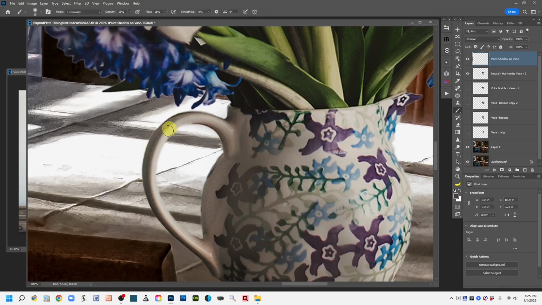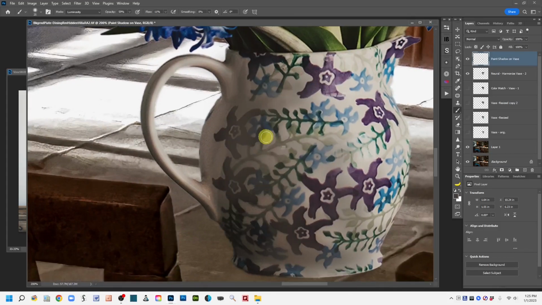It might be hitting some of this, but the flow is very low, so I'm just going to paint with the shadow over this area because it should be dark. And if you have a pattern like this, you may not want to paint over it too much, or you might want to reduce it a little bit. But I'm not worrying about that right now.